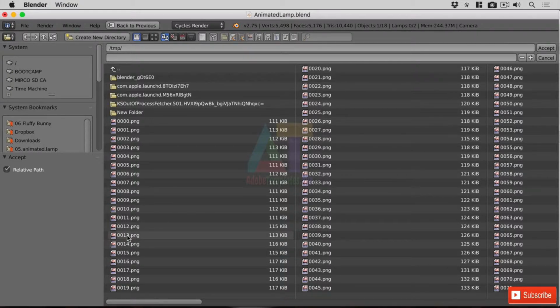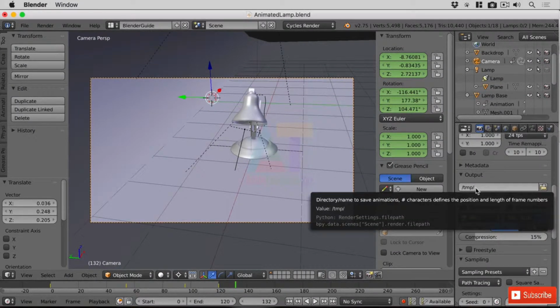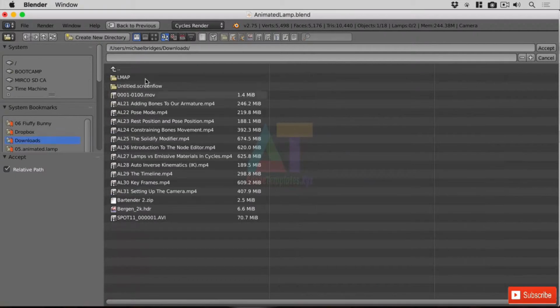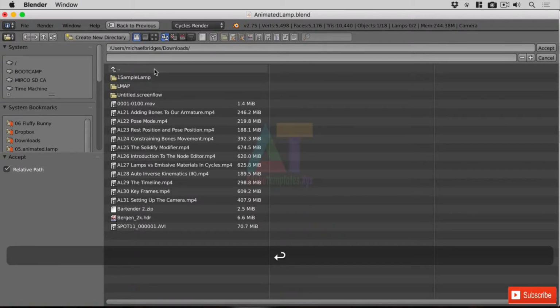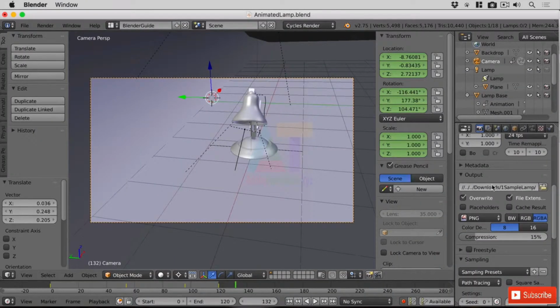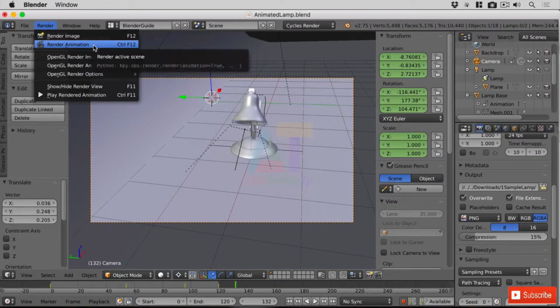Now when we come to do our final animation, we'll actually pick a folder that isn't buried deep in your system. In fact, the temp folder itself is quite hard to get to on a Mac, a lot easier to get to on a PC. So in this case, I'm going to put it in my downloads folder, create a new directory there and set it as sample lamp. And this is literally just to get a feel of our animation. So with that selected there, we can go ahead and go render and render animation.